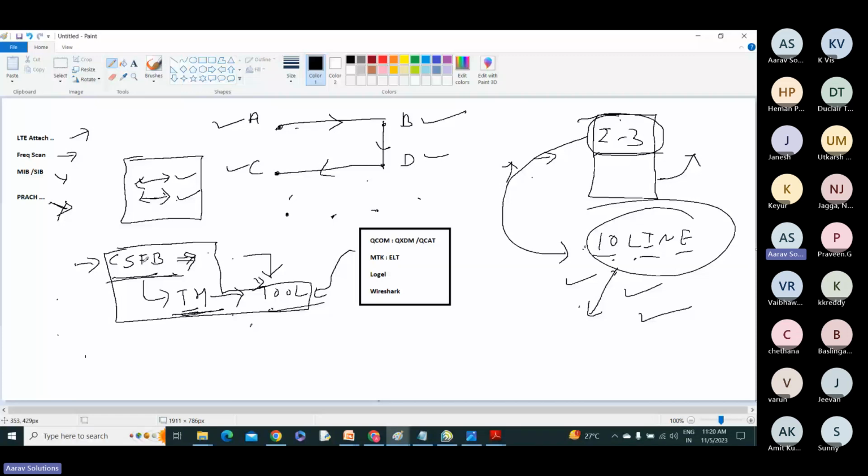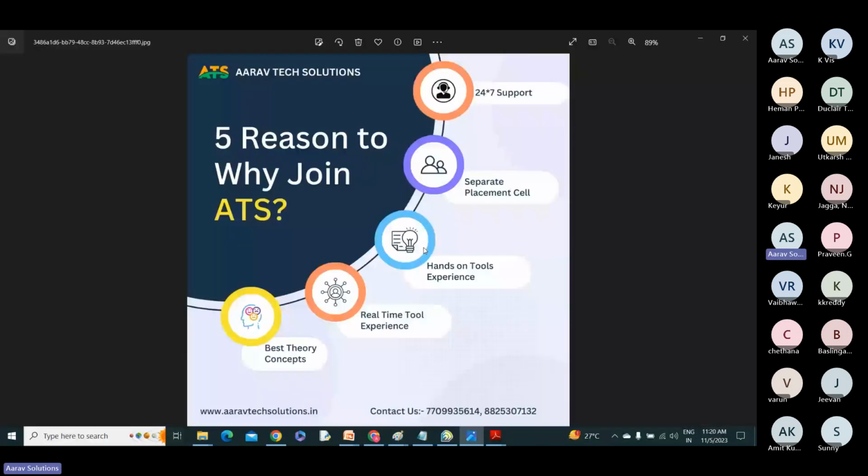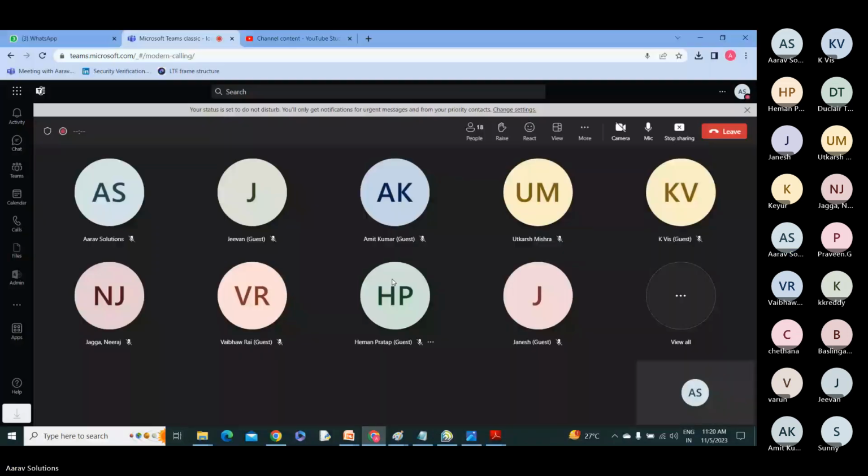This is CSFB, circuit switched fallback. If you are already aware, that is fine. We will not go deeper inside any topic, like today. So this is what we deliver from day one in these two points. Clear? Does anyone have any doubt in these two points? Neeraj, anyone else? Are these two points clear?